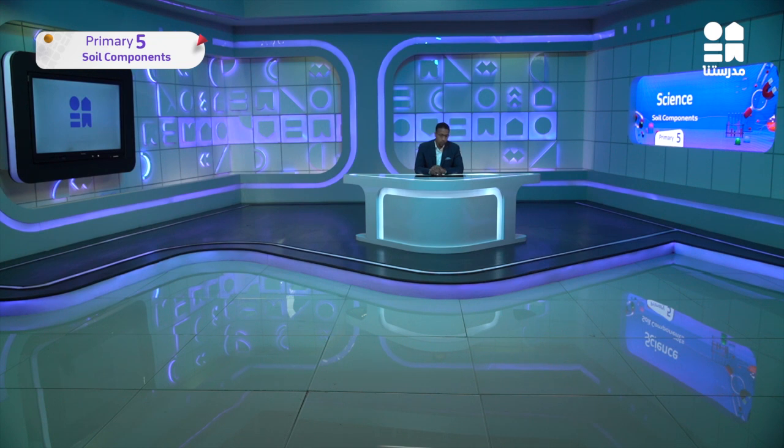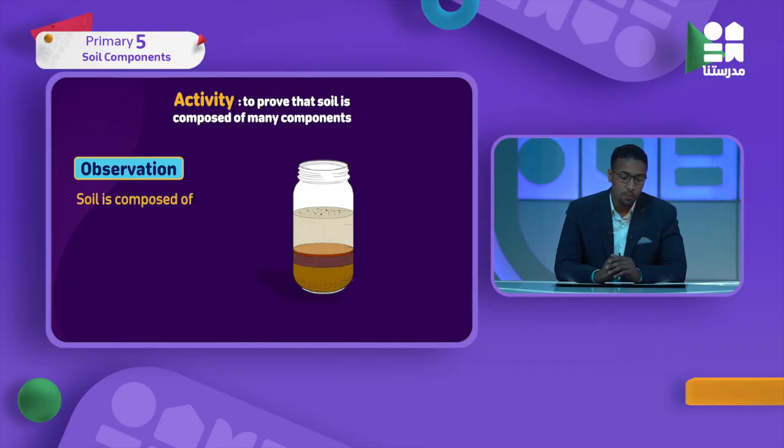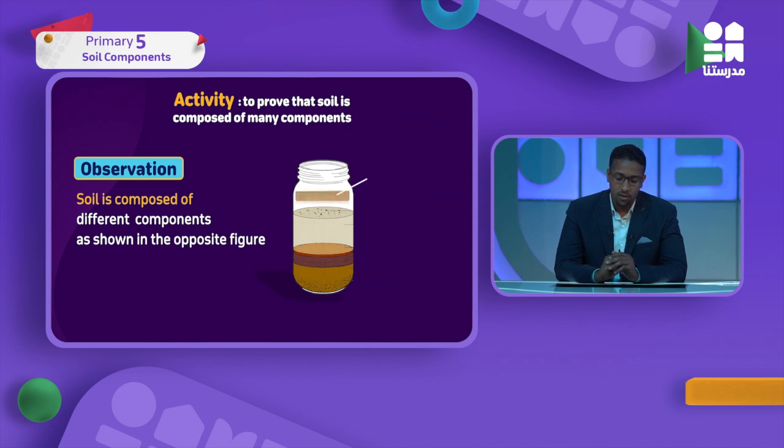So what we will notice, the observation. The soil is composed of what? Different components, not just one component. It is composed of different components. Like what? As shown in this figure. So let's see the figure. First we have to cover the jar or the cylinder with a stopper. ليه؟ علشان مفيش أي حاجة تخرج بره، المية ما تدلقش بره.